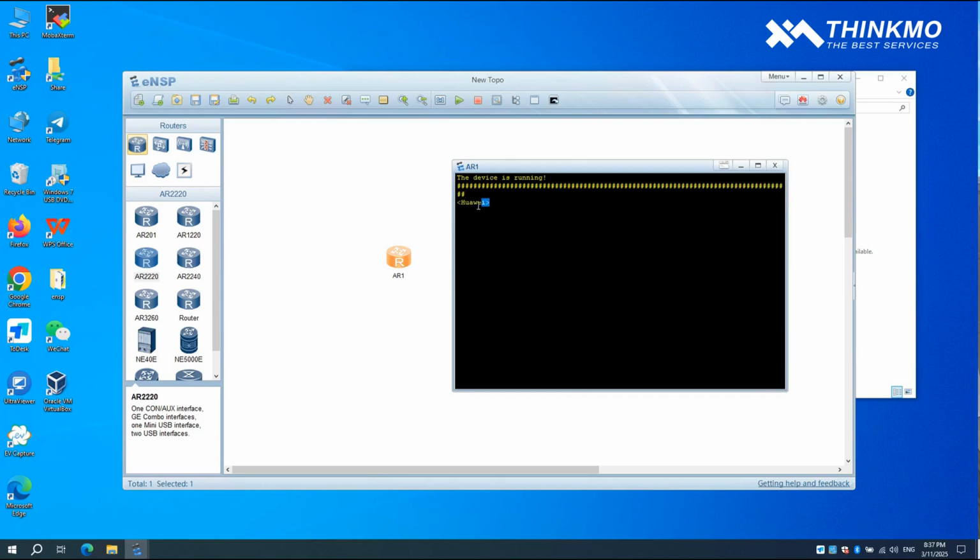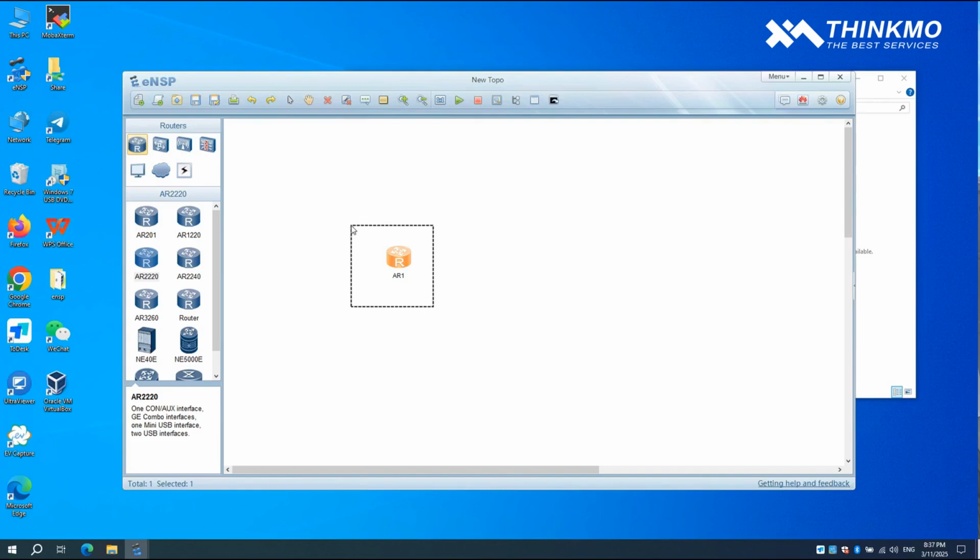If in the future you see the angle brackets for Huawei, it means the installation was successful, and you can now fully enjoy using eNSP. Most devices should be able to use eNSP.